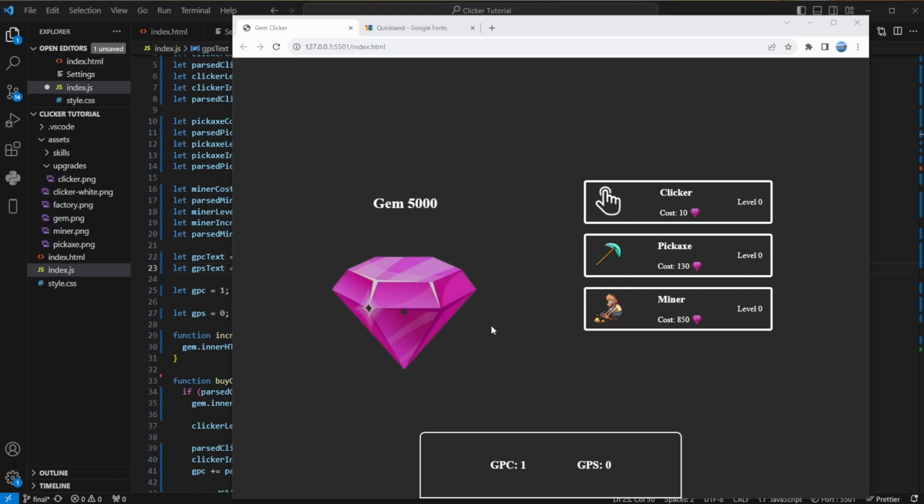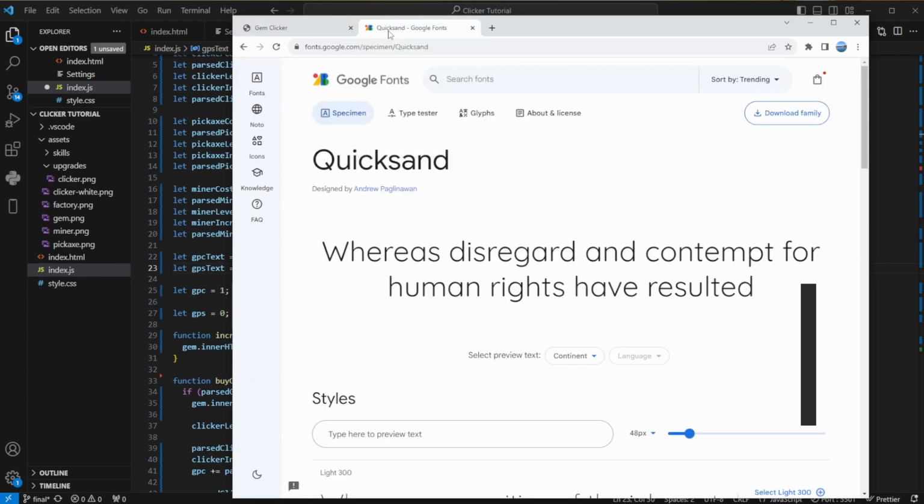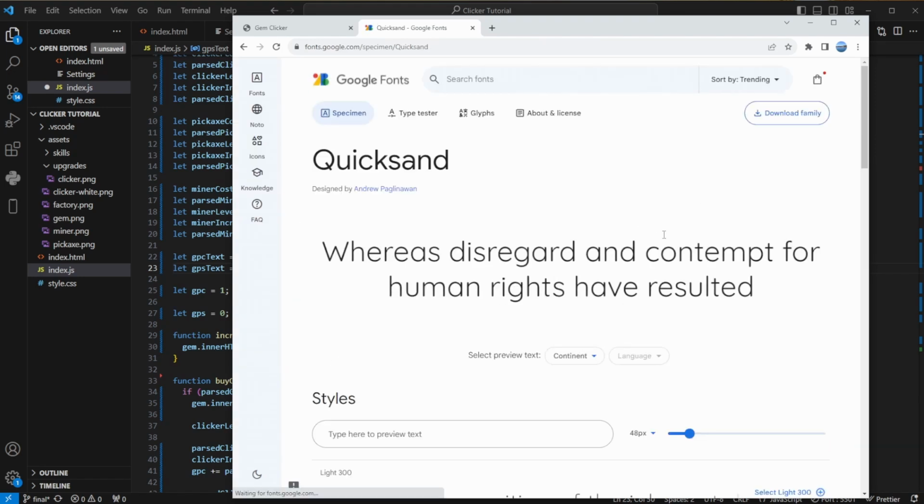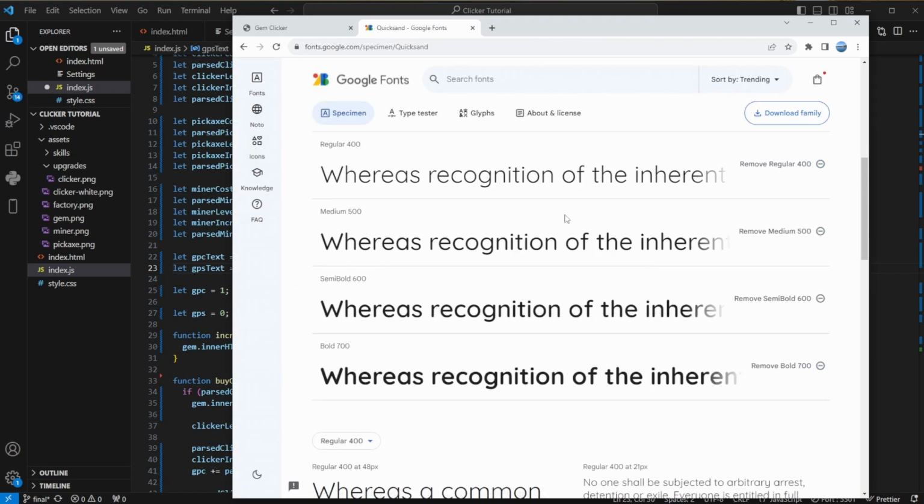Let's begin by improving some of the visuals. So I want to first improve how this text over here looks. First, I will just go over to Google, and if you search up Quicksand fonts, you can come over to this Google page and add all of the styles from 400 to 700.